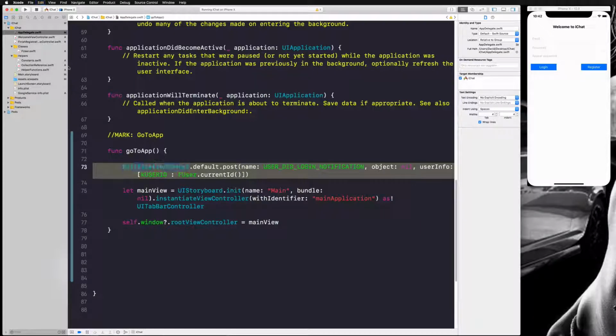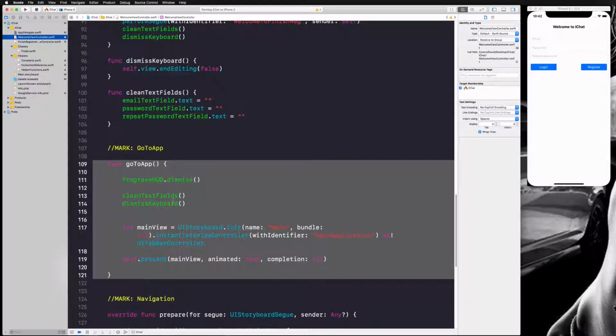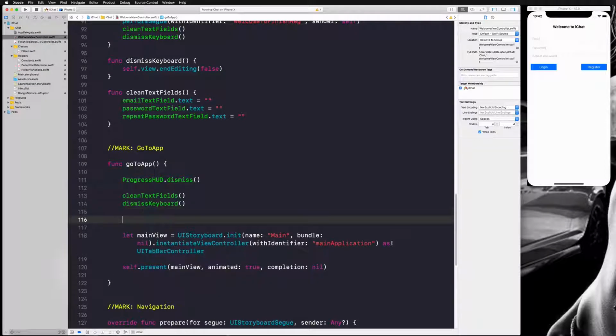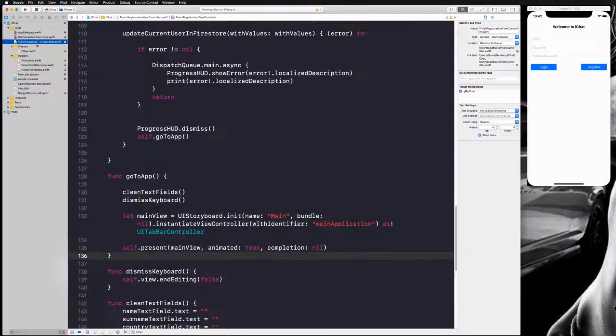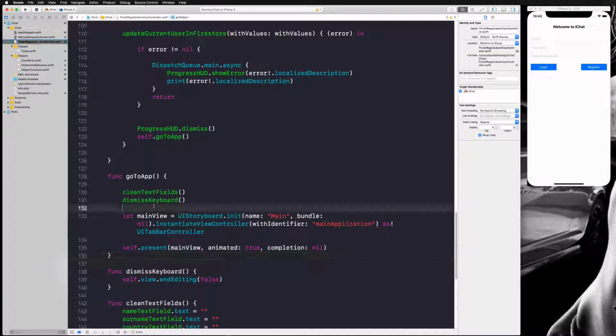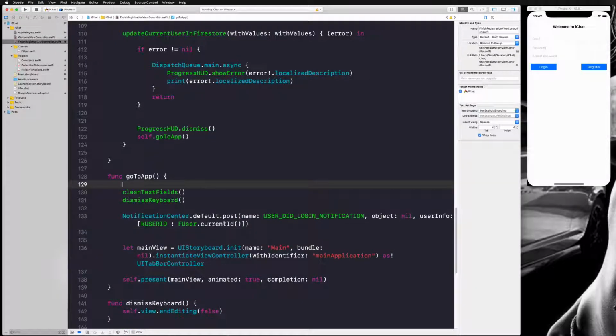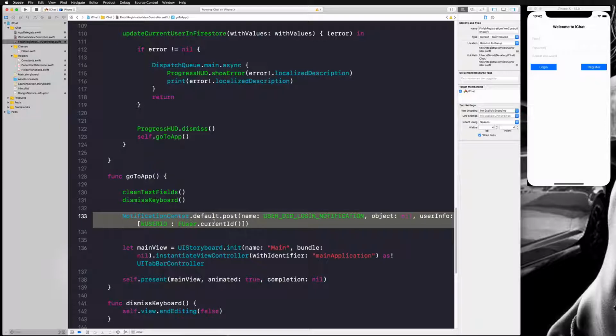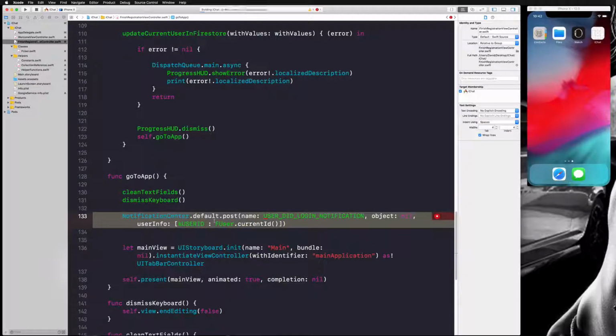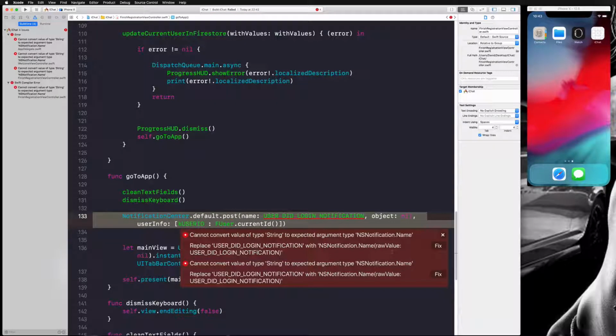I'm going to copy this and I'm going to paste it here in our welcome and in our finish registration go to app functions. So every time our user logs in, we need to post this notification. So let's run our application. Let's see what's the problem here.